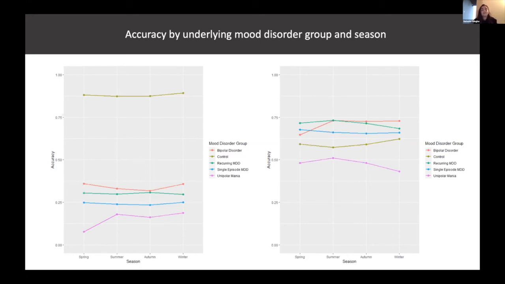And the other final thing that's really interesting about this is, as you've probably noticed, the purple lines at the bottom, which represent the unipolar mania accuracies, tend to fluctuate with seasons. So you see that on the left-hand side, there's quite a big dip in accuracy in spring, and on the right-hand side, a dip in winter. And you also see a bit of that with the bipolar disorder group as well. So that suggests that maybe these groups that have a mania component can be quite down to season as well.